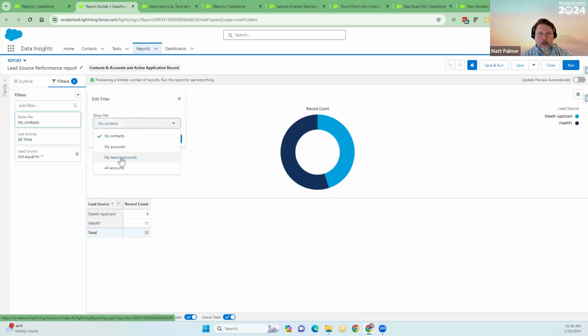So in the role hierarchy, which is easy to set up, if I'm the director of the missions and I have 5 people under me, if I were to select my team, this will automatically pull in records owned by all my counselors on my team. So instead of having to type each counselor name, it's just a very quick and scalable way that I can build that report. Here I can define any sort of date field.